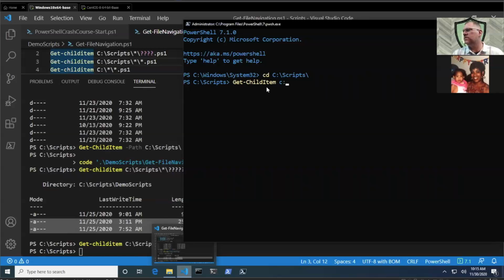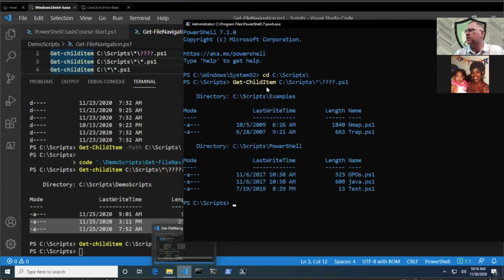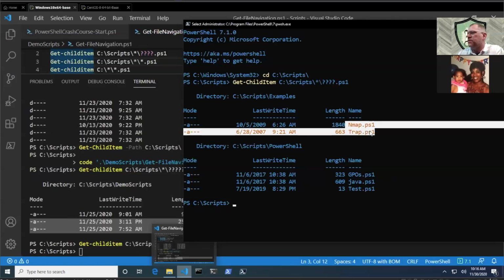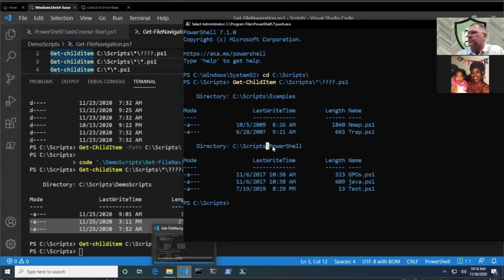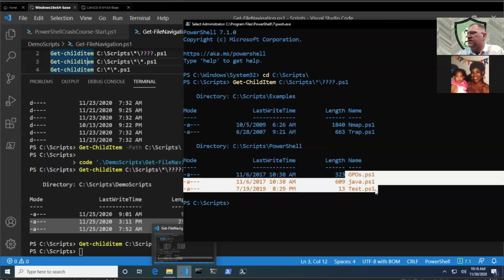Item C, colon. If I go 1 directory deep, give me 4 PS1s. Give me all my PowerShell scripts that are 4 characters long, but I only want you to go 1 directory deep. There we go. So I have my C examples that has my nmap and trap PS1s. And then my scripts PowerShell has GPOs, Java, and test1. So that kind of gives you a better understanding of how that really works.